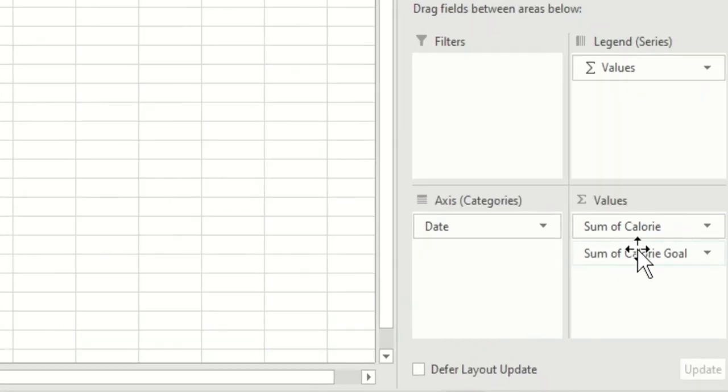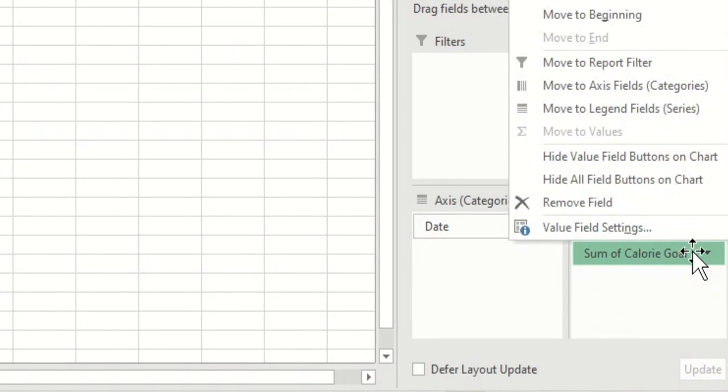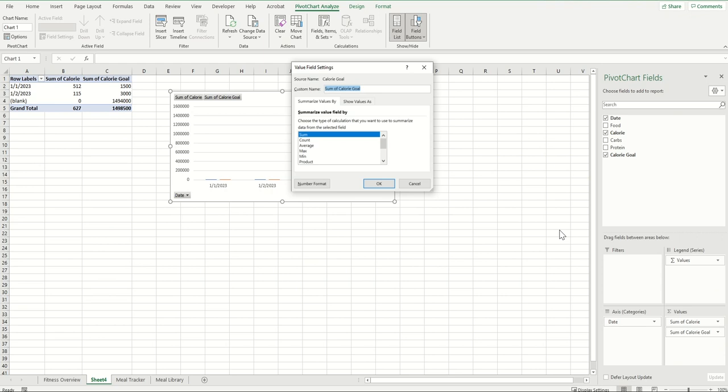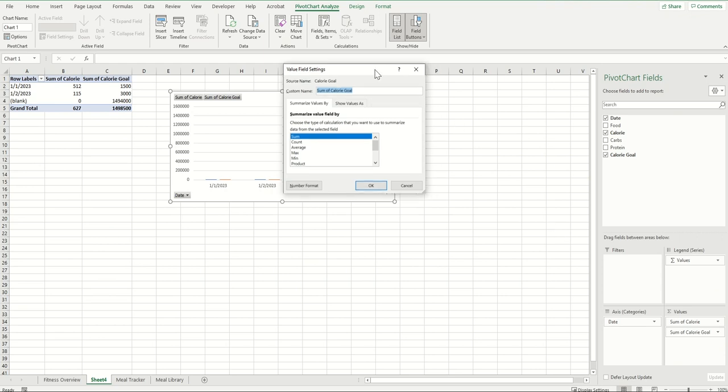So looking down in my values bucket right now, it says sum of calorie and then sum of calorie goal. And where it says sum of calorie goal, there's a little drop down arrow, and I actually want to click on that super quick. And the bottom field that appears there is value field settings. I'm going to have us click on that right now. This little box should appear, and you can see that it defaulted to sum. I'm going to have you actually click on average and then click OK.